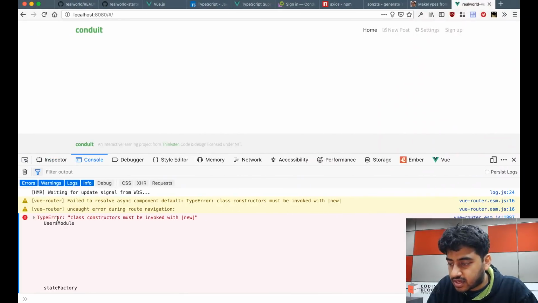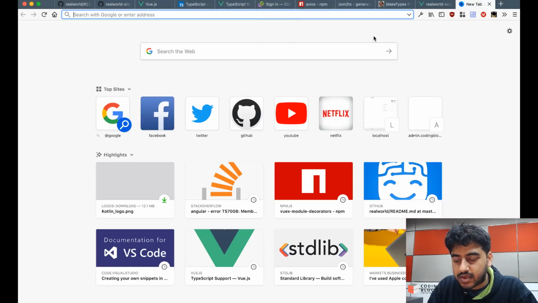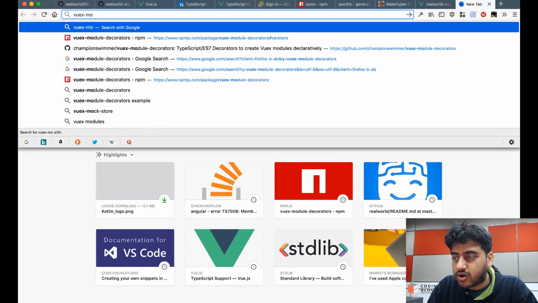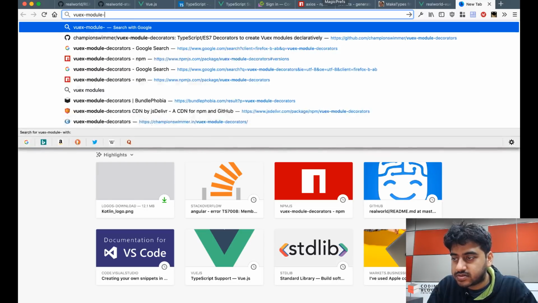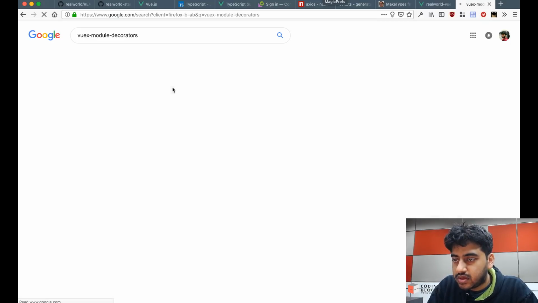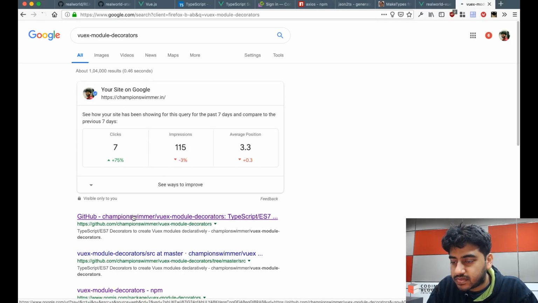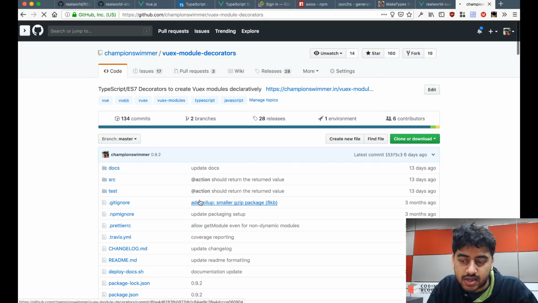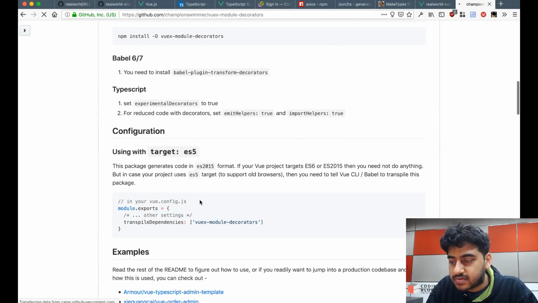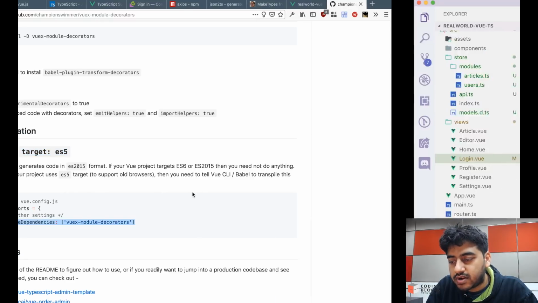Okay, so I get this error called "class constructors must be invoked with new." We get this error because of Vuex module decorators, which you'll find is given here, it's my library. I know there's a tip that if you want to target ES5, then you need to write transpile dependencies Vuex module decorators inside your vue.config.js.